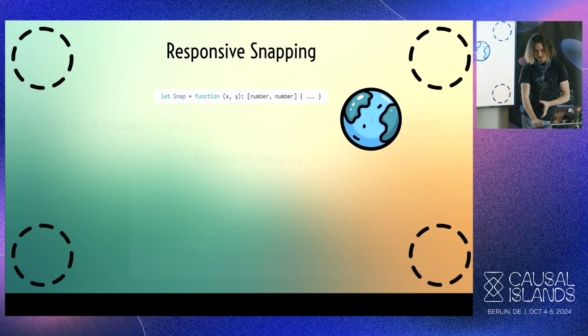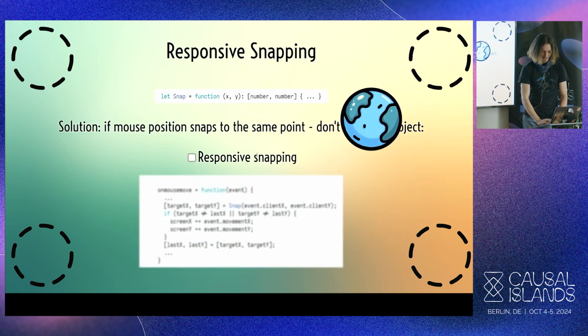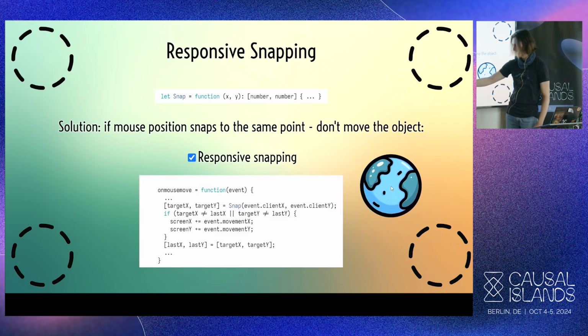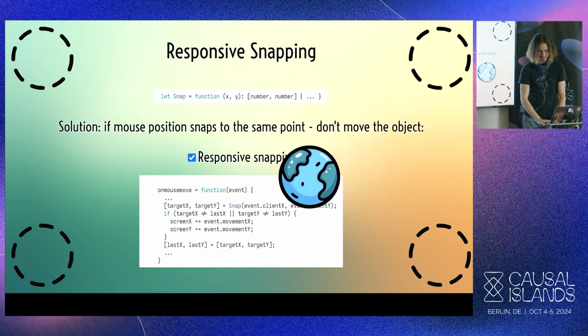And this is the point where I can actually implement this responsive snapping. And the trick is, I'm looking at the snap position across the frames. And only when the snap position between frames is different, then I apply the mouse delta. Maybe messy. This is something that you have to look at this slide for a couple of minutes, probably offline, to figure out what's happening.